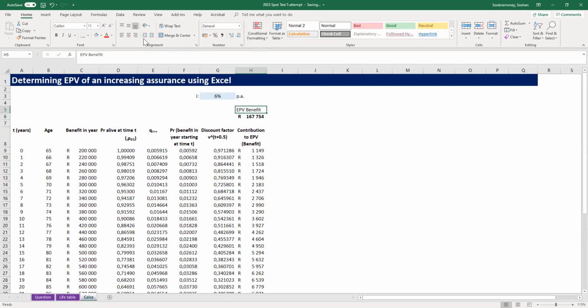Great. So that's the first part of the question done. That's how I calculate the EPV of the benefits. Just for completeness, I'll put the things that I'm calculating in a different color. Great.